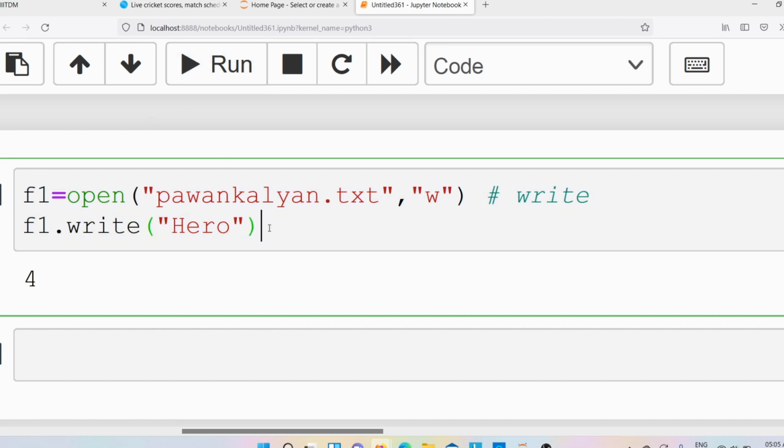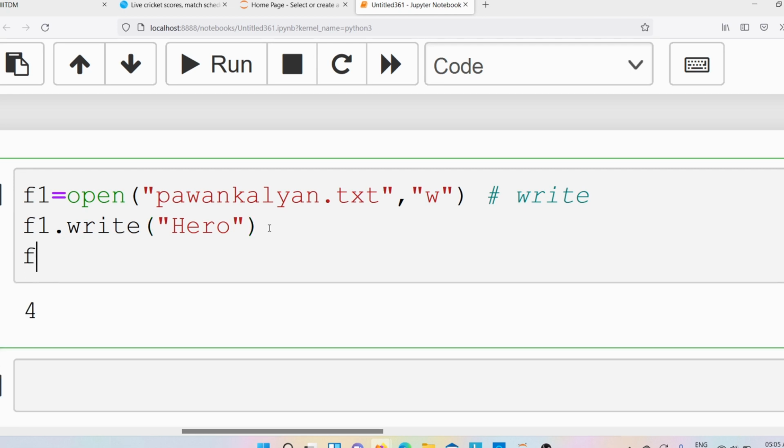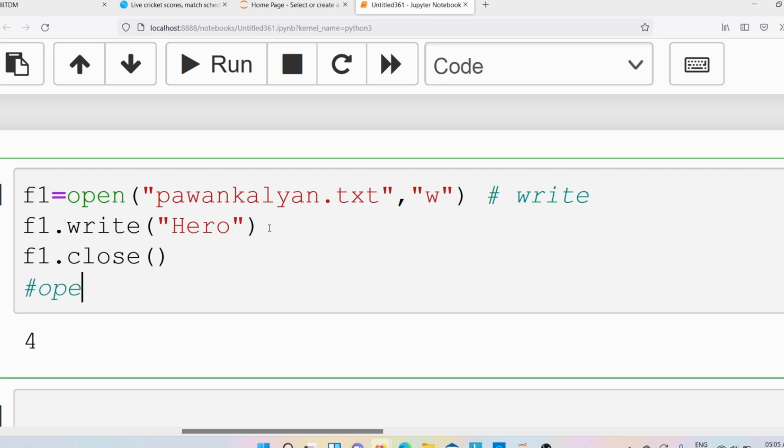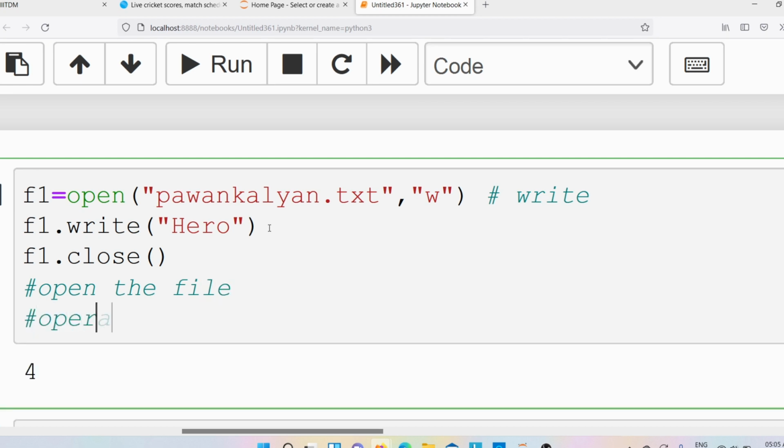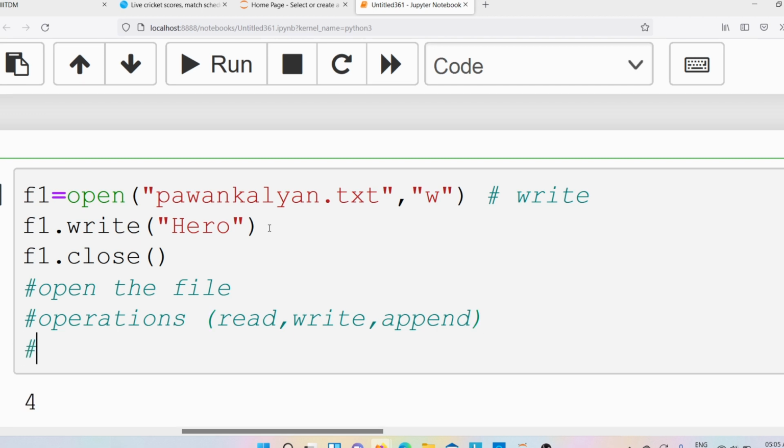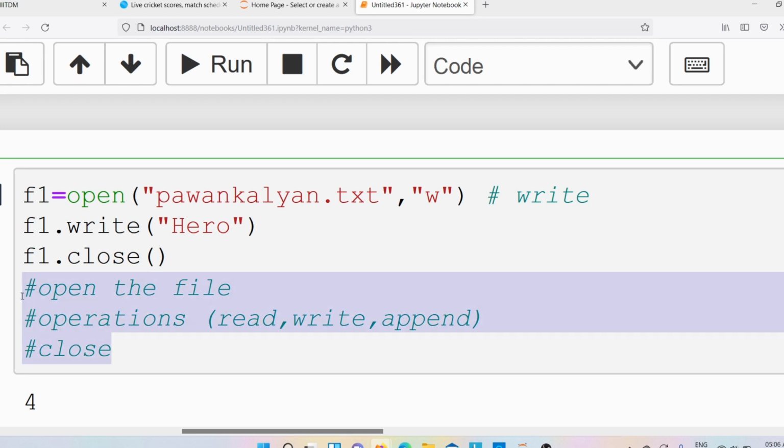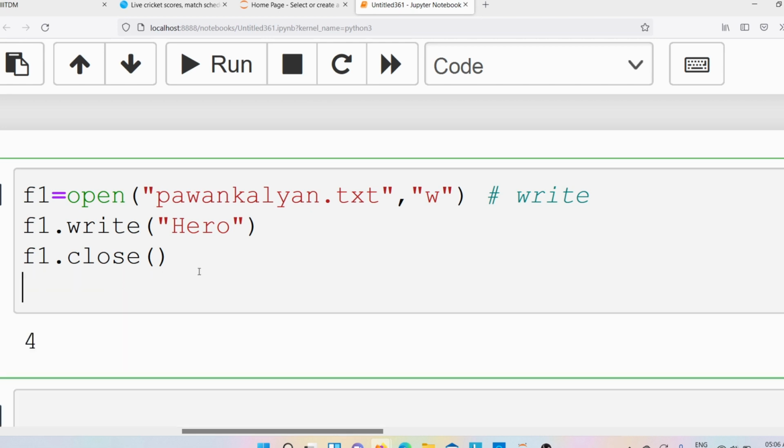And remember, earlier I forgot to explain the close method. You need to close the file. See, there are three things you need to do. One is that you need to open the file in whatever mode you want. Then you need to perform the operations on the file: if you want to read, perform the read operation. If you want to write some content into the file, perform the write operation. If you want to append some content into the file, do it. Once you have completed those things, it is your duty to close the file. So let me run this program and see what will happen.